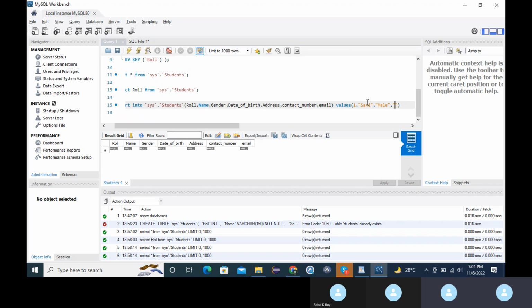Then date of birth, any date of birth you can give. So let's suppose I'm giving any random date. Okay. Then you can give address, any address you can give. So as of now, I'm just giving Kolkata. Then after address, contact number. So any contact number you can give. Then last is the email. So any email ID you can give.